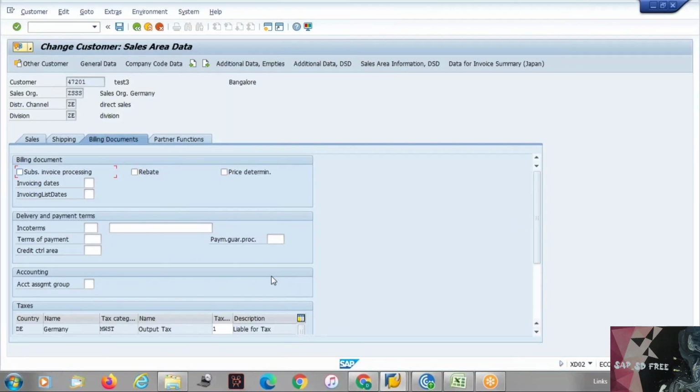Okay, clear with the customer master? If this is clear, I think from next class we'll start with the material master. Once we finish with the material master, then we'll start with our order processing and all.